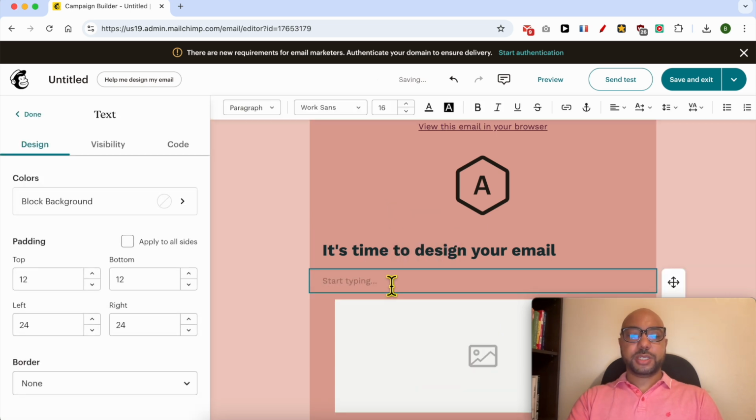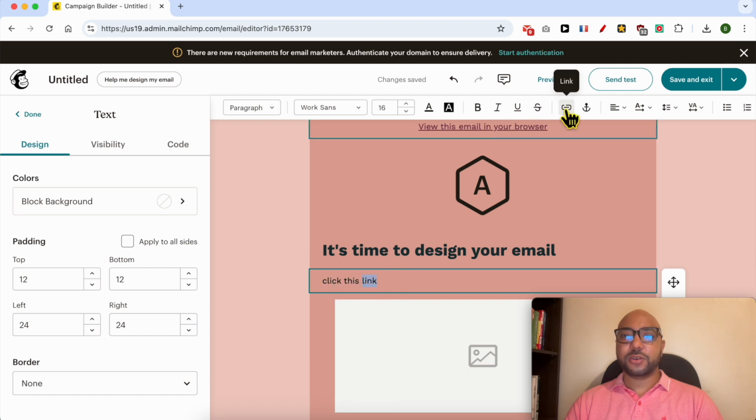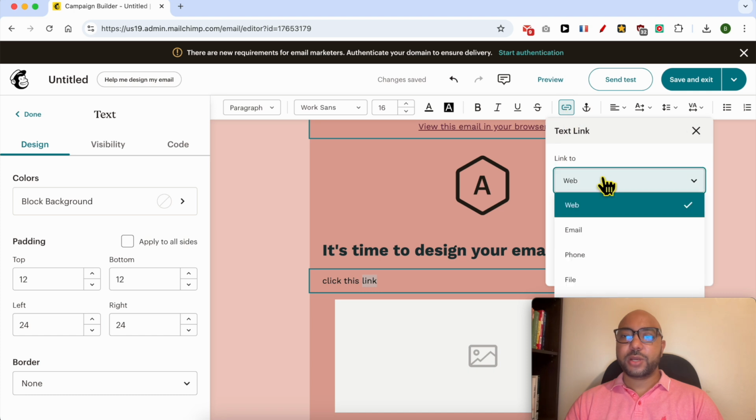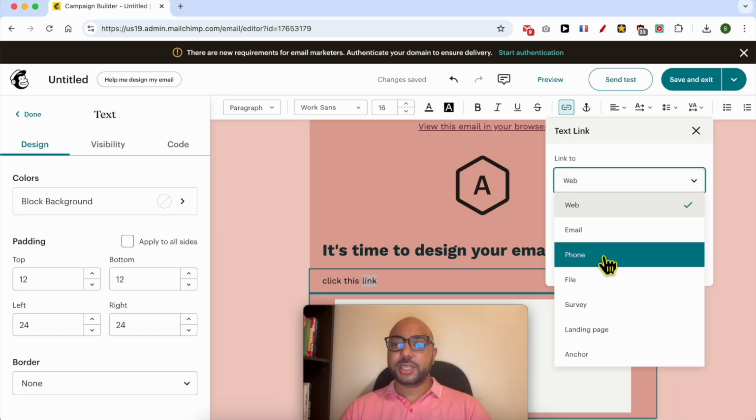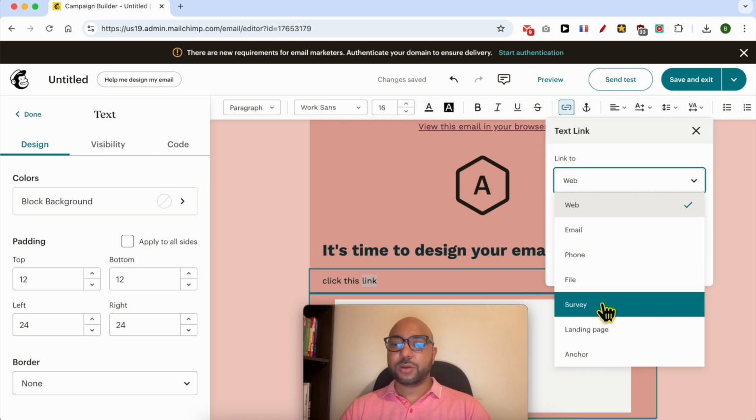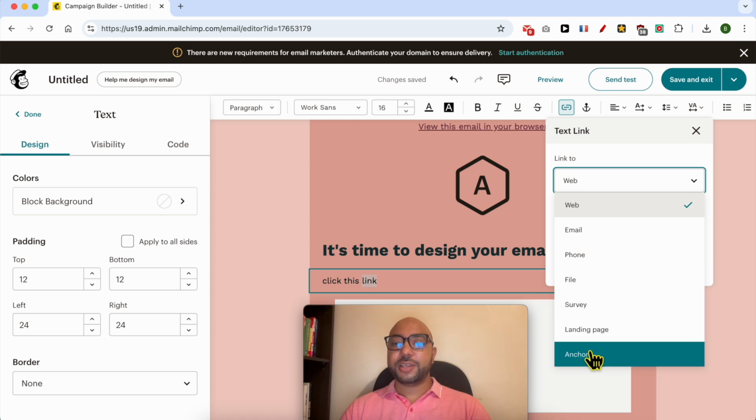Write your text, for example, click this link. Select the text part you want to turn into a link, just like that, and click on this link icon from the top. You can link to a web address, an email address, a phone number, a file to download, a survey, a landing page, or even an anchor on the same email.